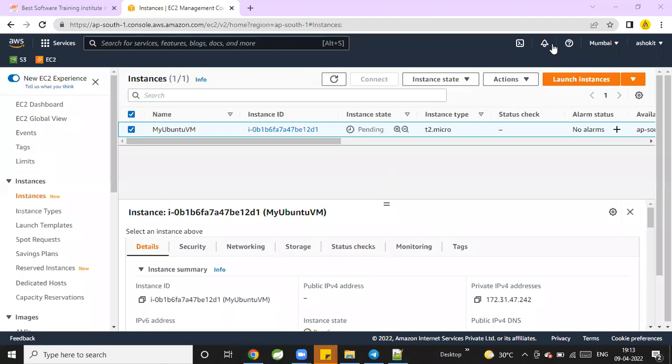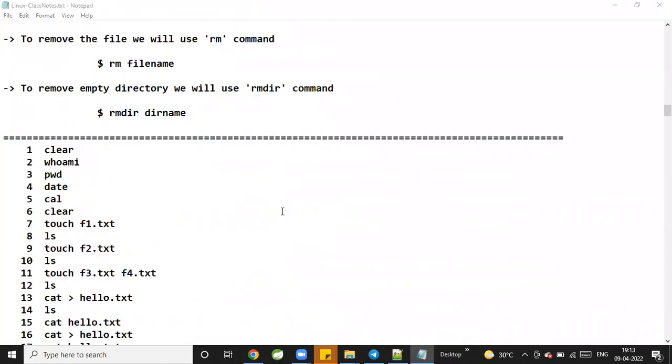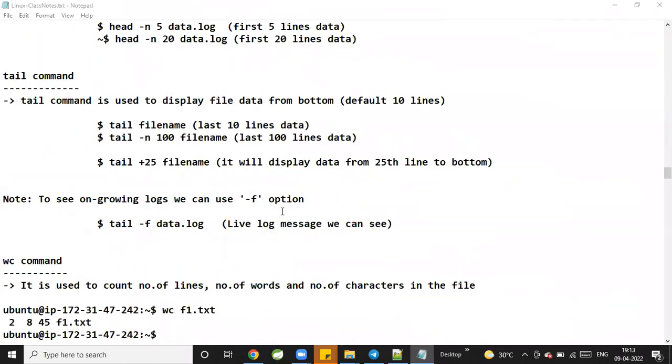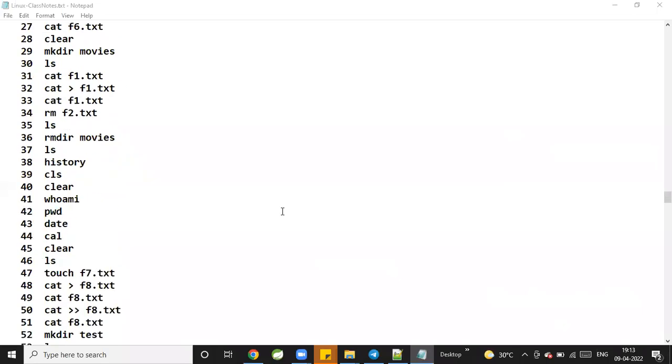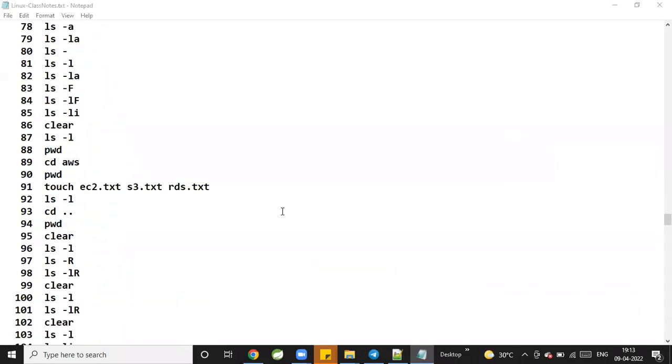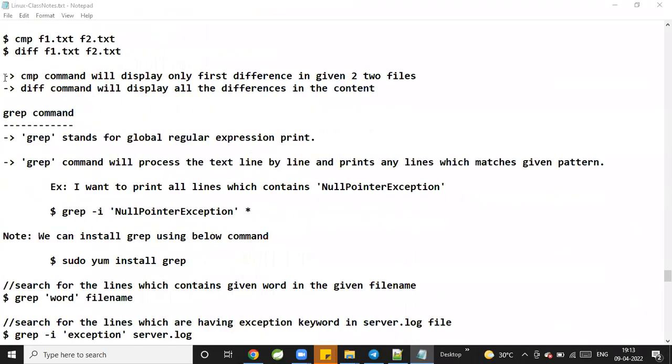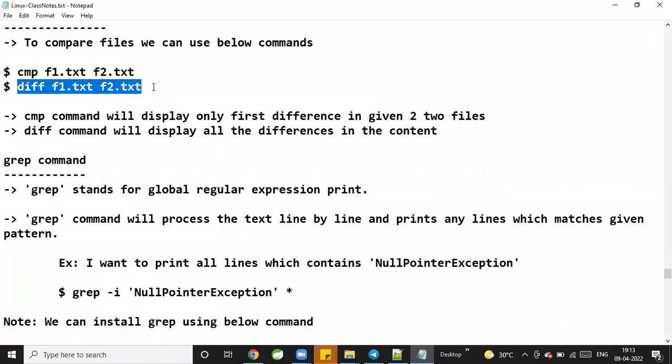All right. Then after that, we discussed the move command, which is used to rename the files or move the files. Then I discussed comparing the files by using the cmp command and the diff command. cmp will display only the first difference in the files. The diff command will display all the differences in the files.